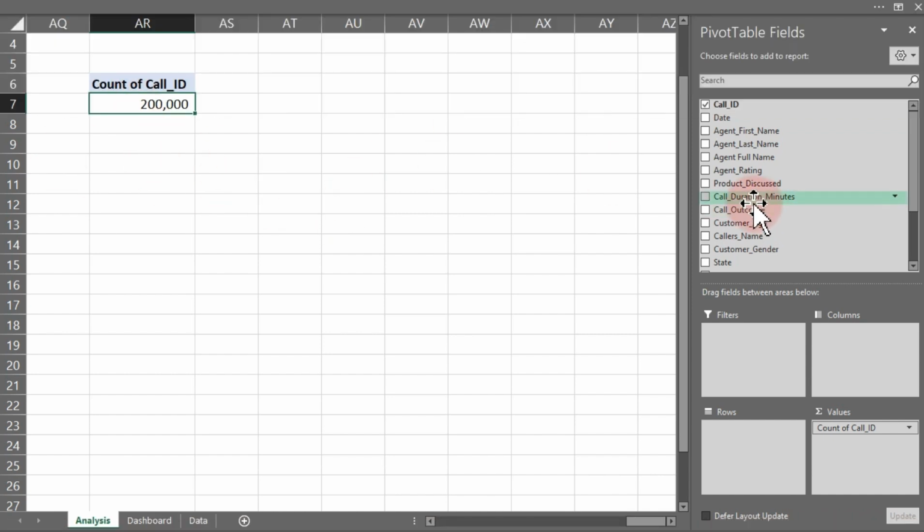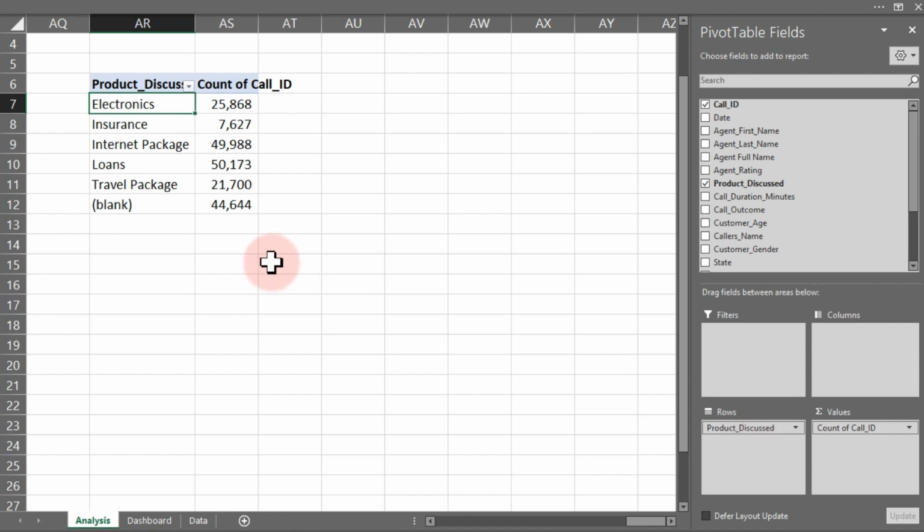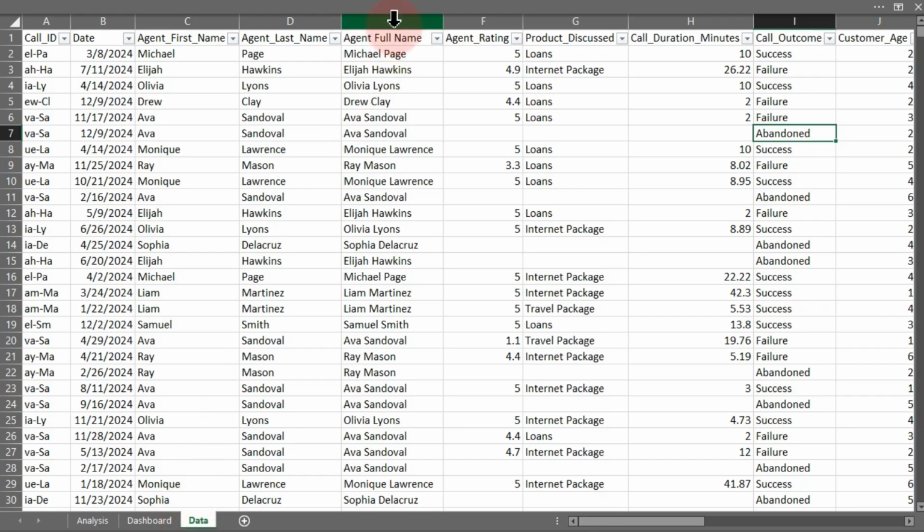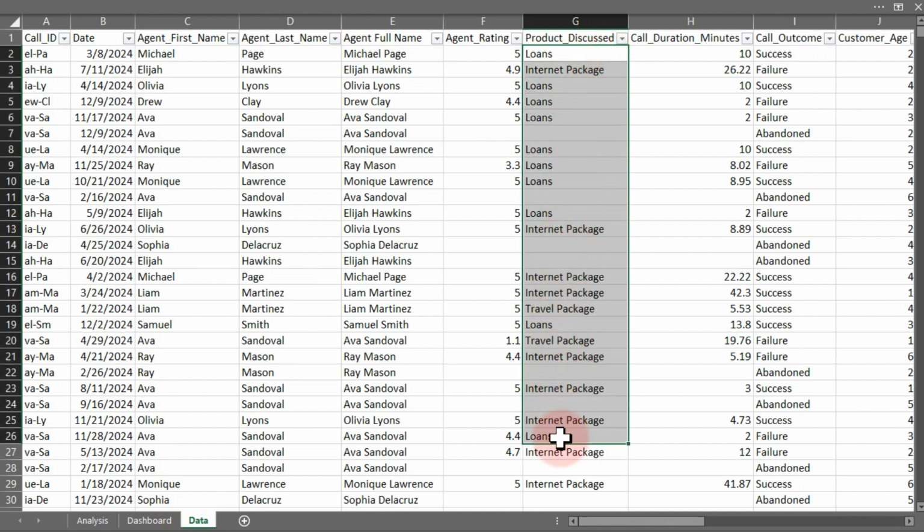So here we go. Right away, we need to bring in product discussed into here. So we have this, right? What is this particular blank for? Product discussed, we have blank. Let's go over here, sorry, on the data path and look at the product discussed from here. If you look at it, we have some blanks right here.